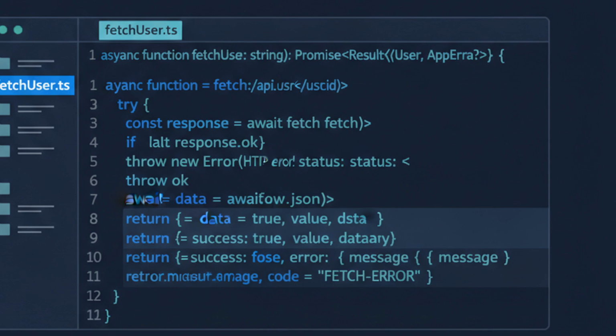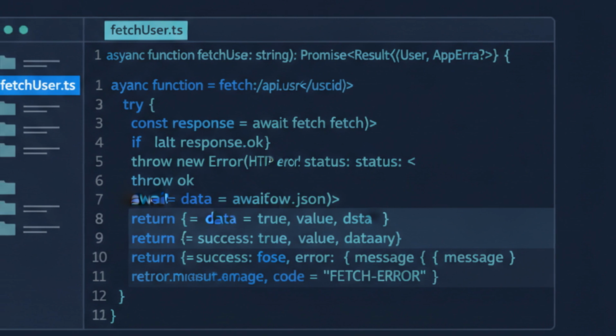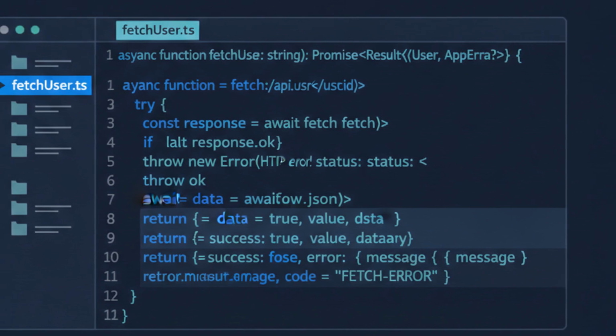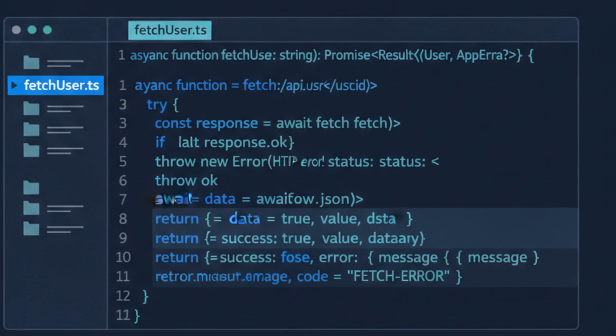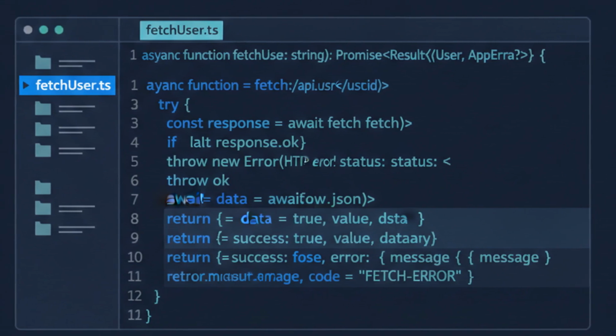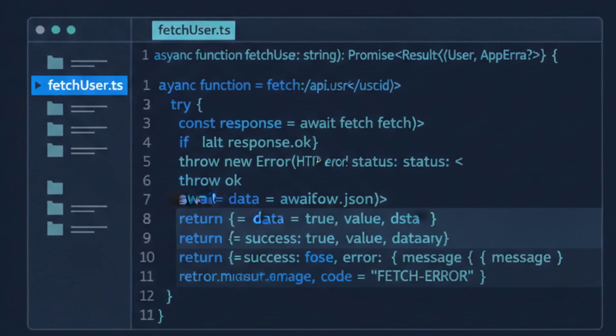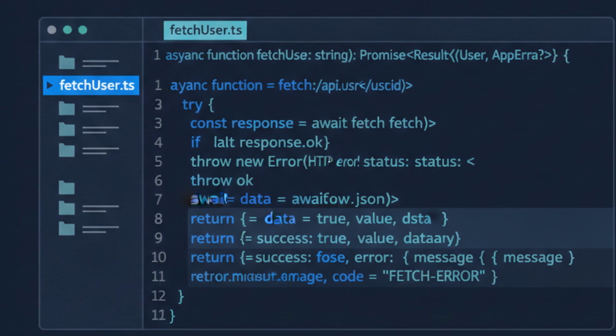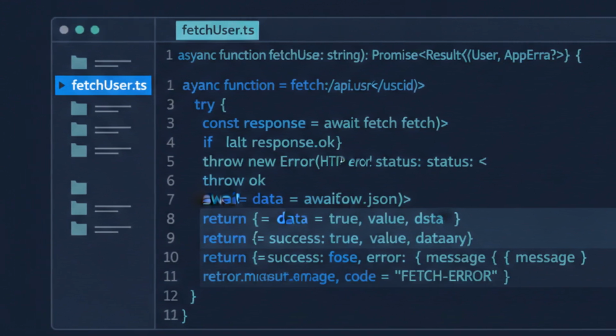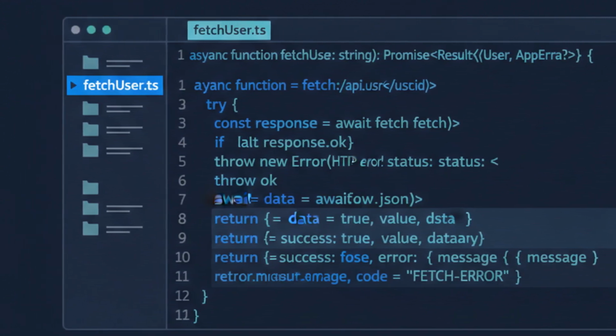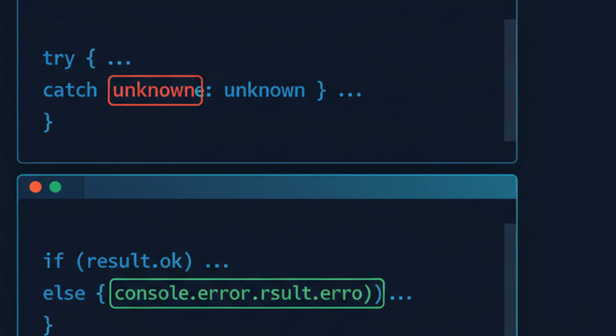Async work needs the same treatment. An async function that returns a Promise of a Result keeps errors typed even across awaits. Here we wrap a fetch call. Network failures become a typed network error. Bad status codes become their own variant. And a clean response yields Ok. The caller awaits once and gets a fully typed outcome. No rogue rejections.